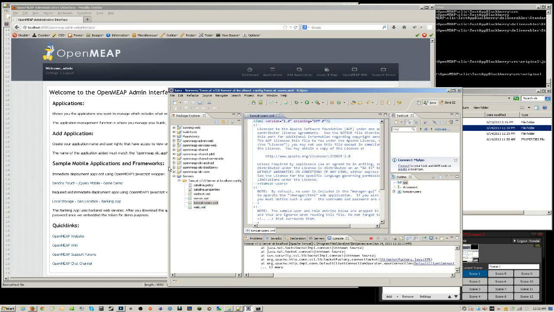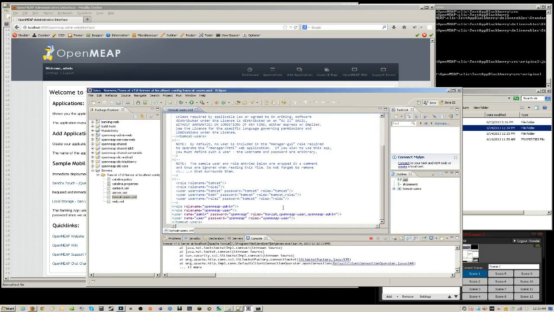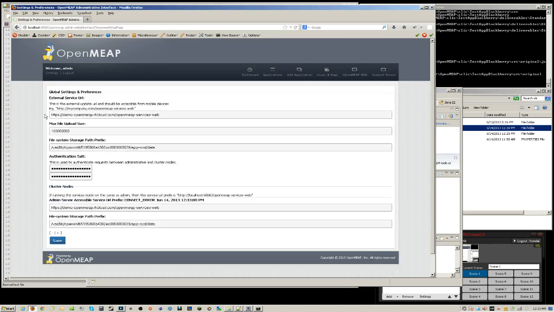So go back in and edit Tomcat users, and in the instructions we have, we tell you to add these roles right here. Of course you can create your own. Of course you're going to want to change your password instead of admin OpenMEAP, but that's how we logged in here today. So the server's up and running. You're going to go to settings.